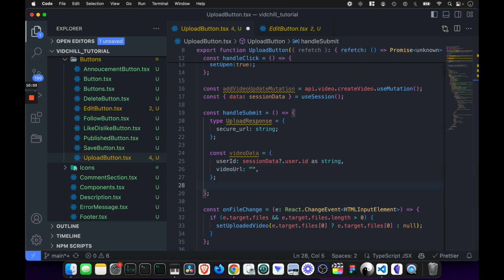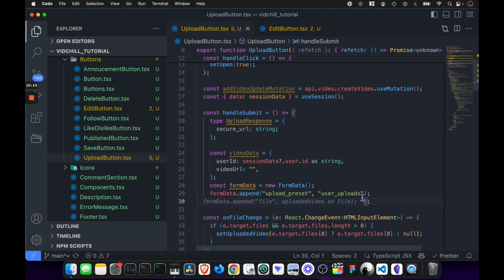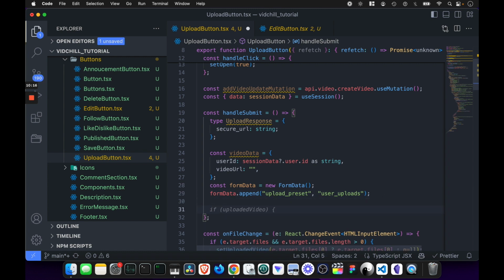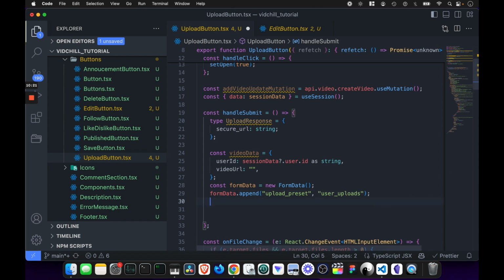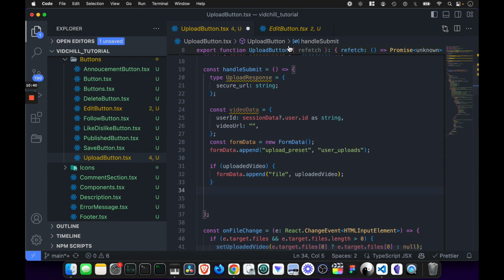Now we're going to say const form data, very similar to what we already done. And then we're going to say form data dot append upload preset user underscore uploads. And then we're going to say if the user has uploaded a video, then we can append the file to form data. So take the uploaded video and then append it to the form data. If uploaded video is true, then we can go ahead and fetch it.